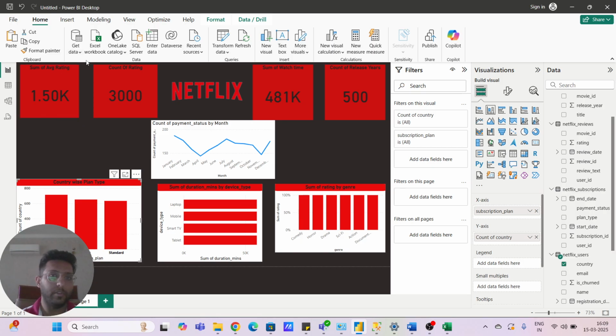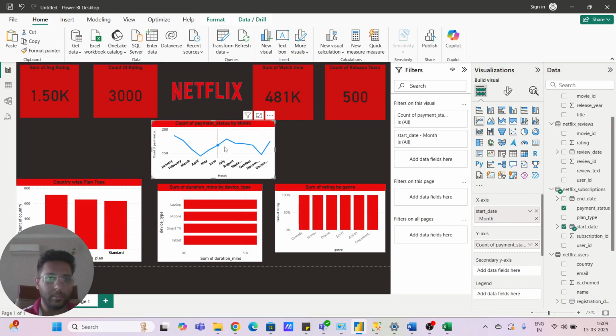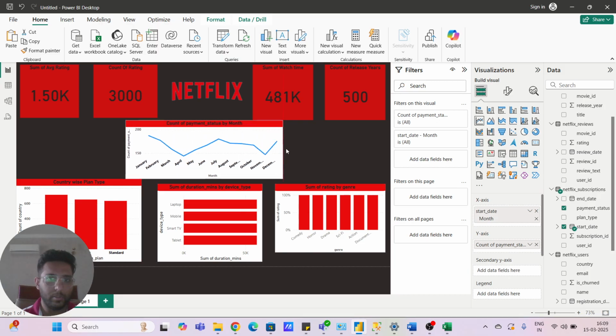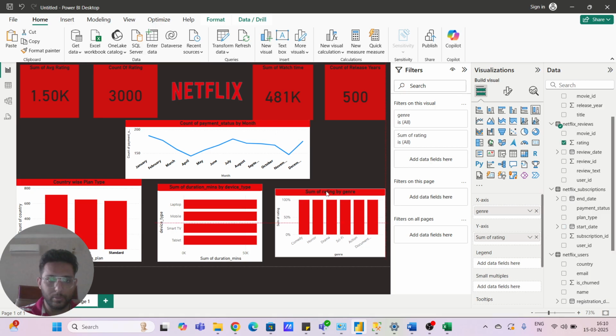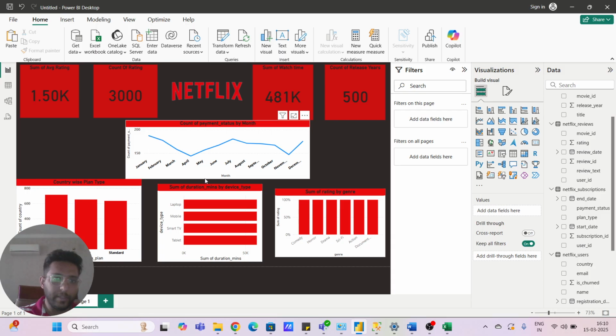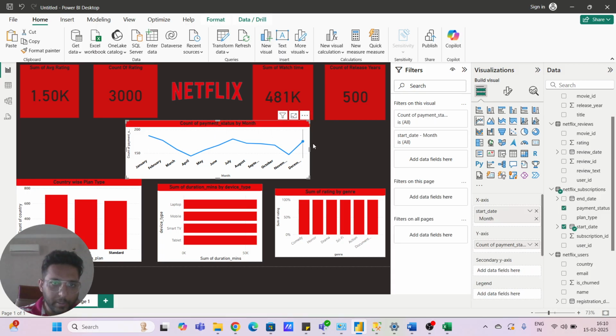Let me go for, on my printer. Wait, we're going good. One second. So it is saying count of payment status by month. So what is the payment type? Like once I put count, I've just dragged this on the basis of subscription. Let me go, this. So this is the count of payment. I need to squeeze a bit.